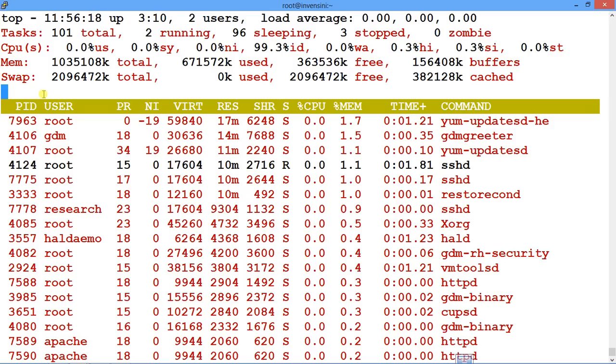Now suppose I want to change the refresh rate, how would I do it? I will say D. Currently the default refresh rate is 3, I will say 1. So now top would be refreshing after every 1 second. Okay.